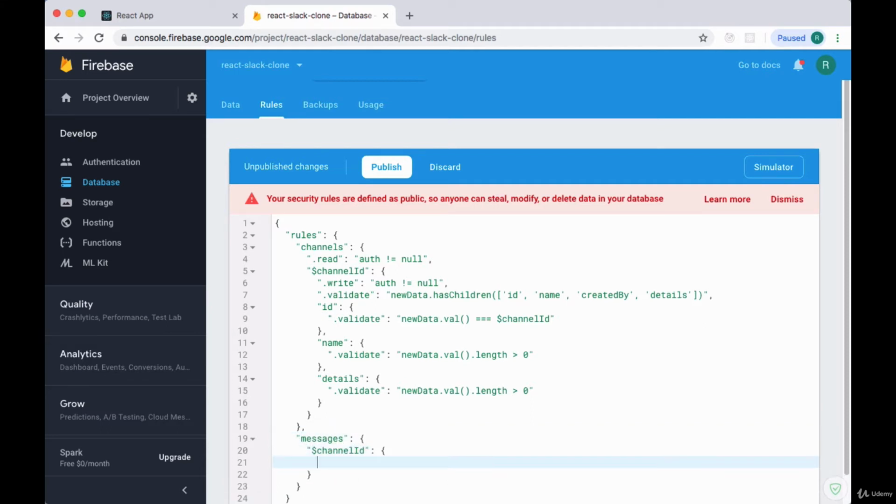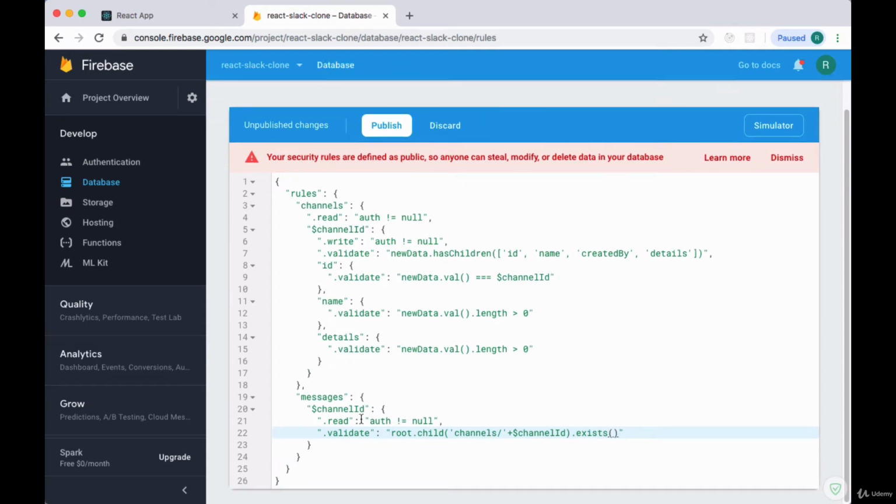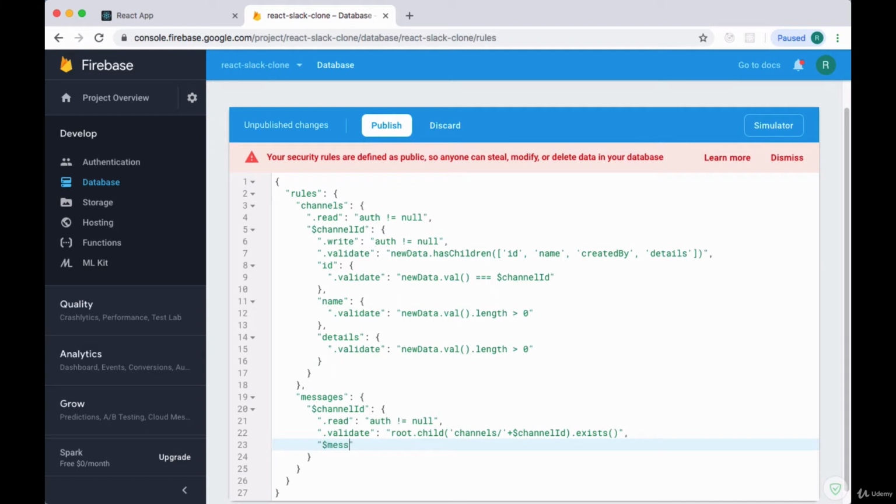Then for our messages collection, it has a dynamic channel ID value. We'll allow that to be read if auth is not equal to null. We'll use validate again, where we want to take the child of the root. In other words, check to see if the channels collection plus this new channel ID exists within our database using the exists method. On each channel ID, we'll have a unique ID for each message that's added.